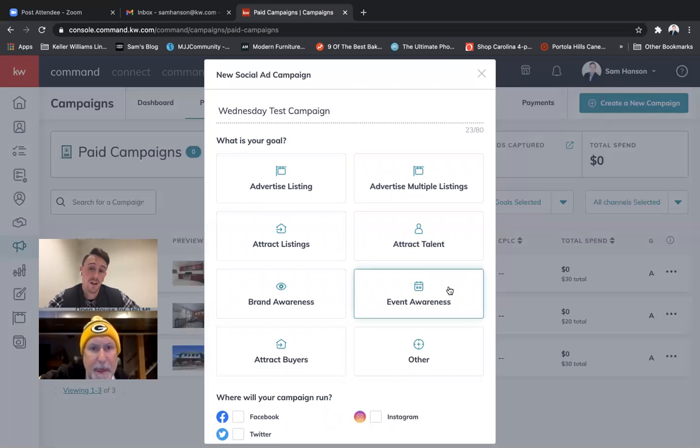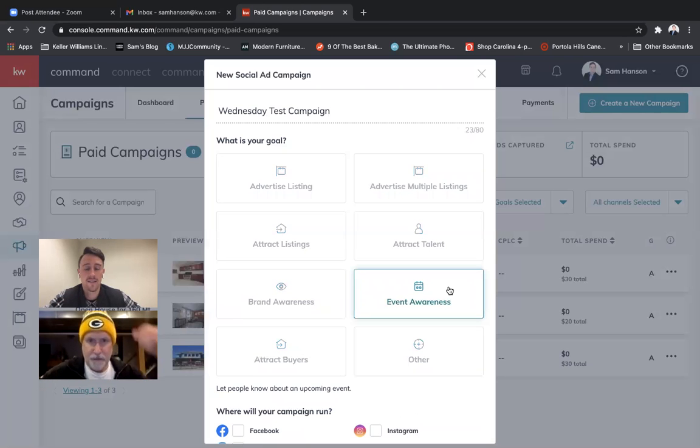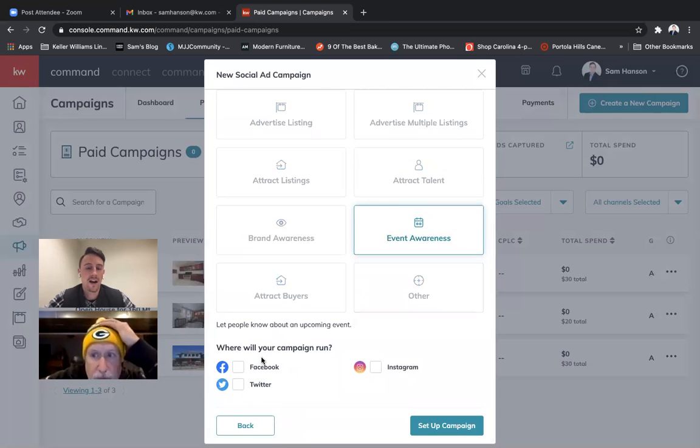So today I'm going to go a little off the grid. I think we want to try event awareness. So we'll click that. And then at the bottom, you have to select where your campaign will run.